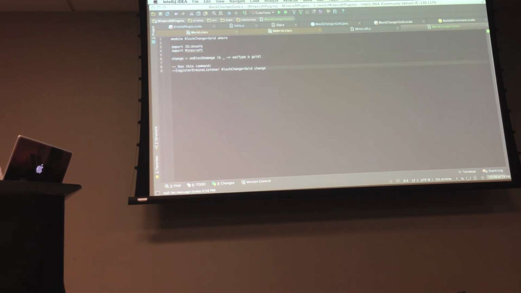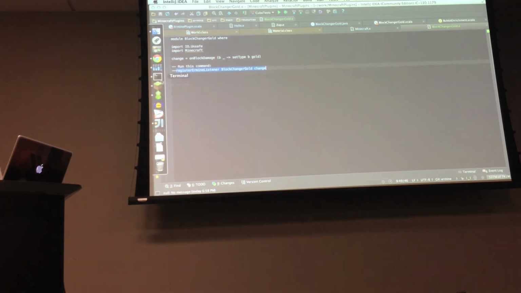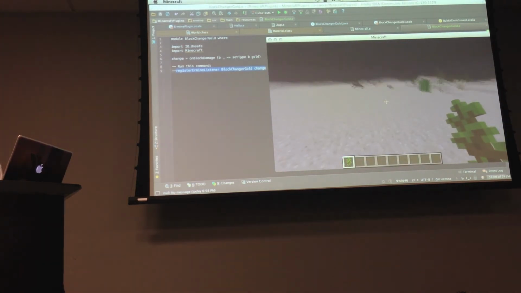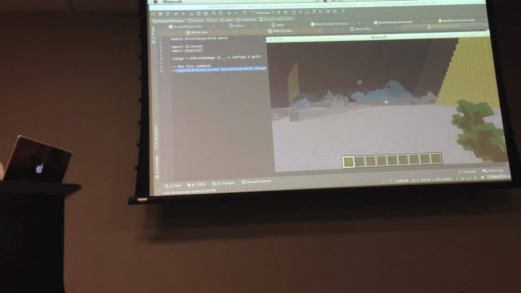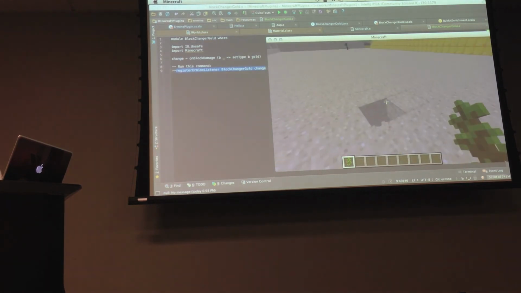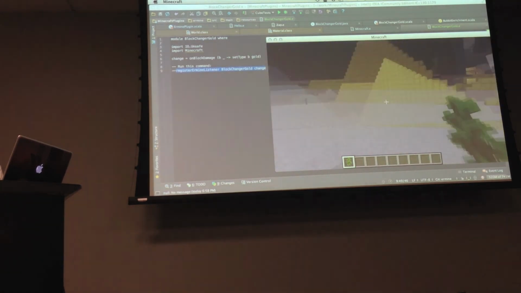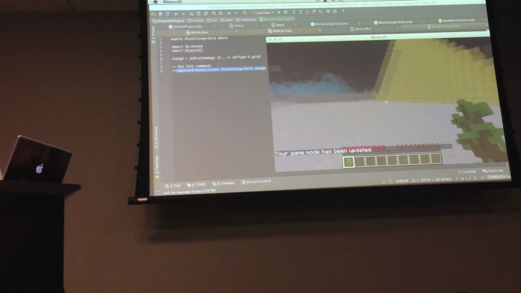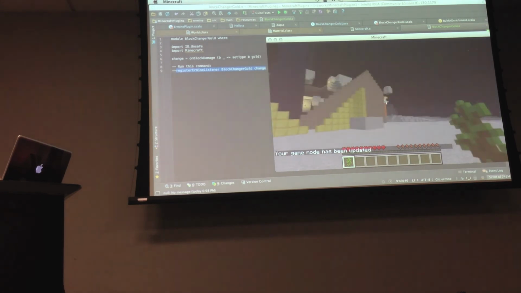So if I run this inside of Minecraft now, monsters around, I have to be careful because they'll kill me. I'm in creative mode, that's why they're not killing me. But I have to set my game mode to survival. Now I can be killed by monsters, so I have to be careful.